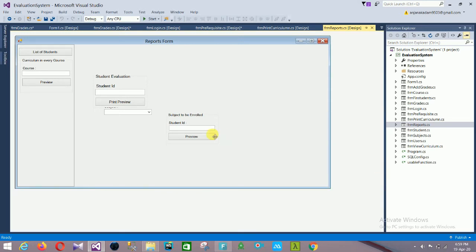In the report form, there is a list of students, course preview, and in the student evaluation, student ID and print preview option is here. Print the record by student ID, and this is the subject to be enrolled, subject ID, and preview option is here. Print by preview, print by subject and print by student ID. This is our report form, and this is the main report section of our project.